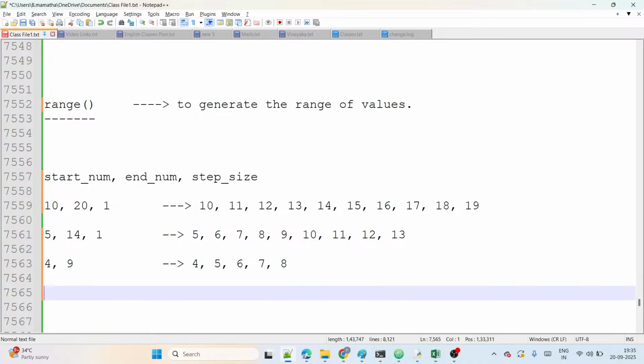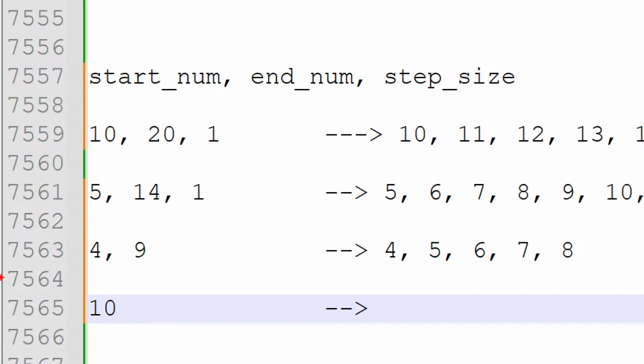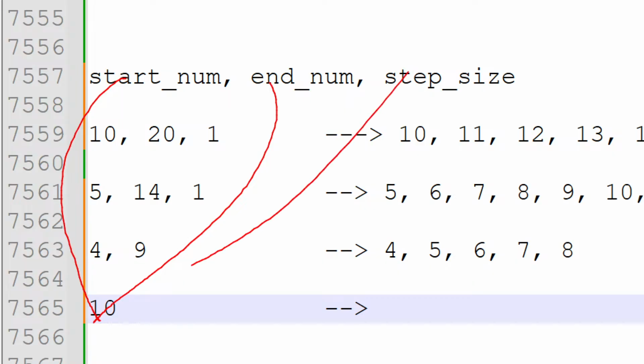Suppose, sir, I am giving only one number. If I give only one number, is it a start number, or an end number, or a step size? Which number is this one, sir? If you give only one number, then that is the end number compulsorily. End number only.